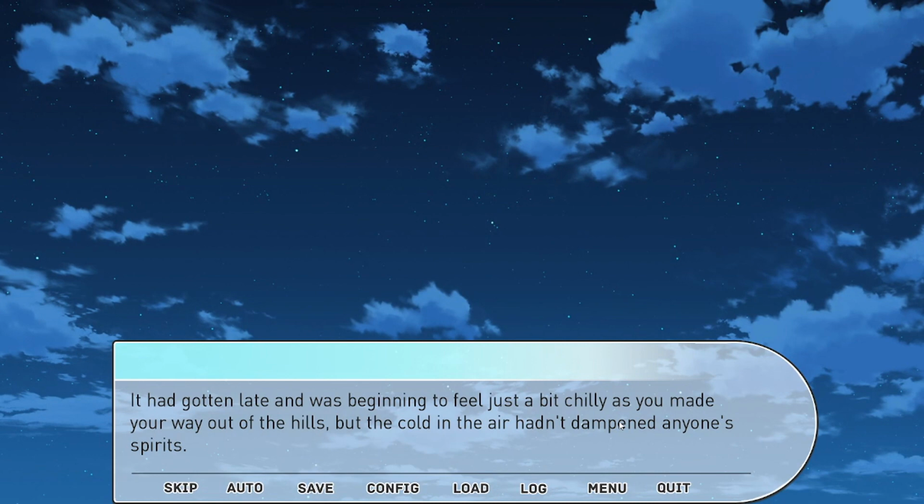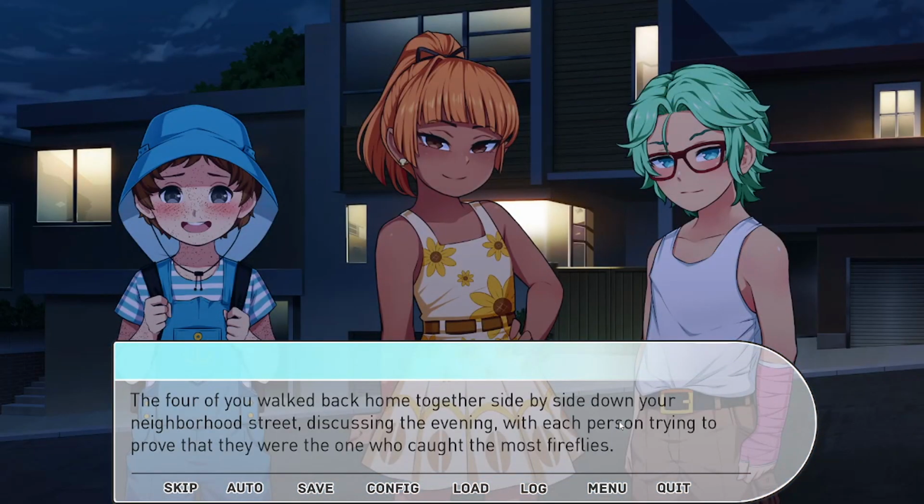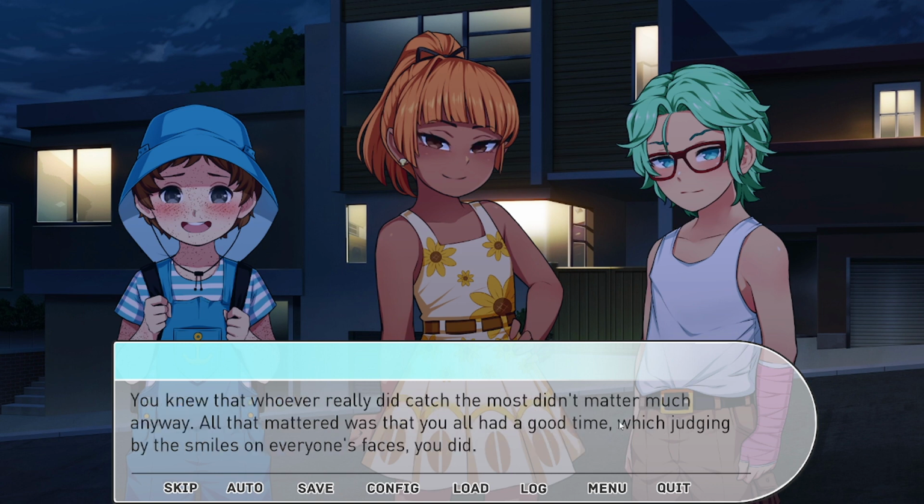It had gotten late and was beginning to feel just a bit chilly as you made your way out of the hills, but the cold in the air hadn't dampened anyone's spirits. The four of you walked back together, side by side down your neighborhood street, discussing the evening, with each person trying to prove that they were the one who caught the most fireflies. You knew that whoever really did catch the most didn't matter much anyway. All that mattered was that you all had a good time, which, judging by the smiles on everyone's faces, you all did.